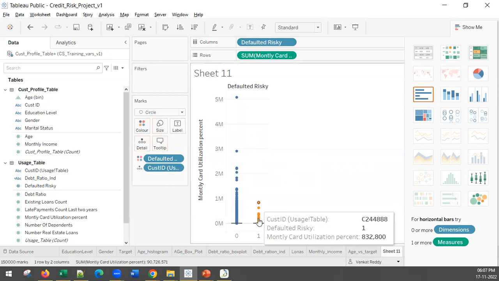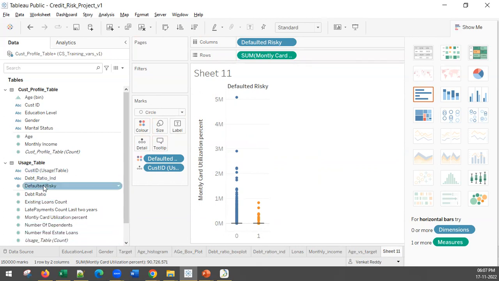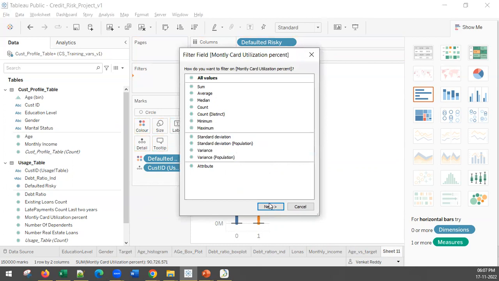This is all the bad customers. These are all the good customers. But since there are outliers, we cannot make anything out of it. However, if you do the filtering, then you will be able to make some meaningful adjustment. So what I'll do is I will take monthly utilization, put it as a filter. Monthly credit card utilization, I'll put it here.